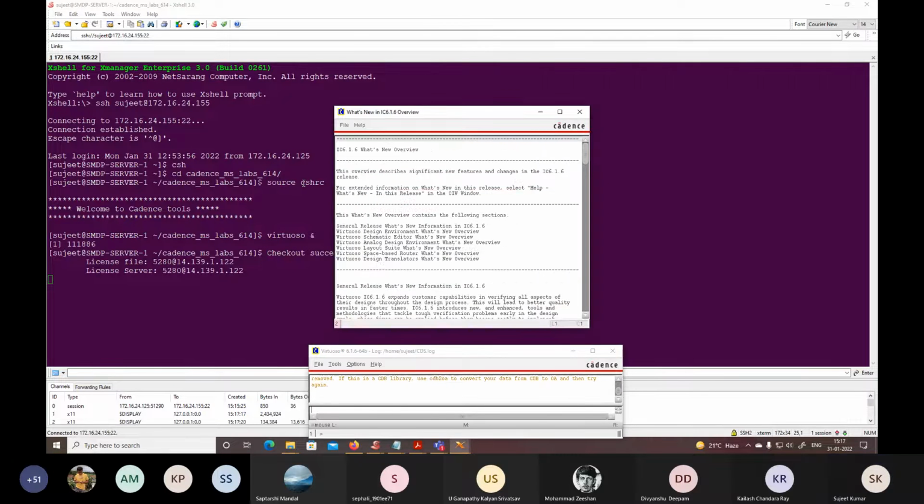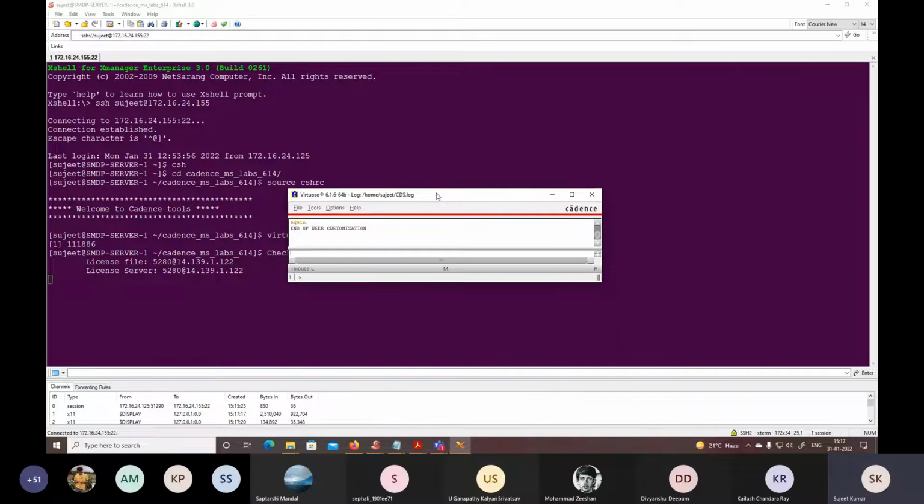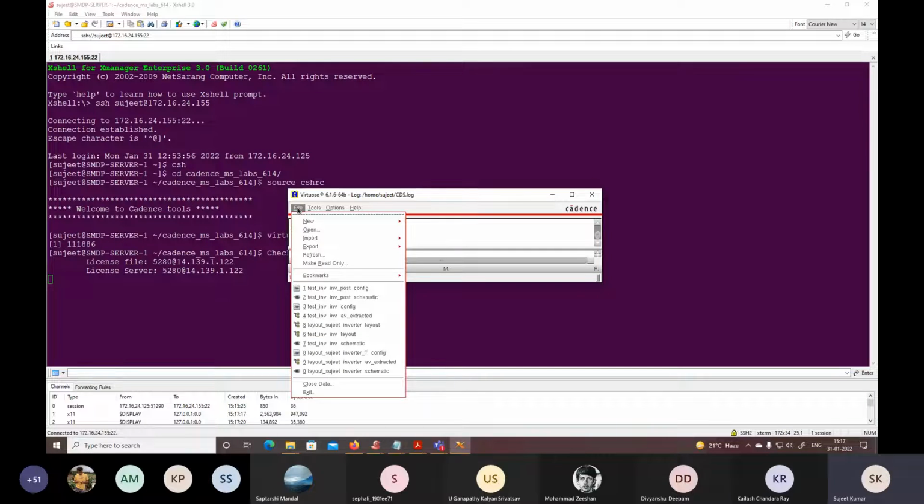So our tool is invoked. The first step is that you have to create one library. For that you have to go to the File option here. Click on the File option, and you have to create one working library in which you are going to design any schematic or design. So here go to New, and you have to create one new library first.